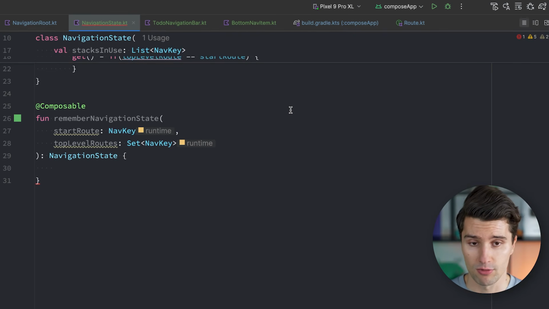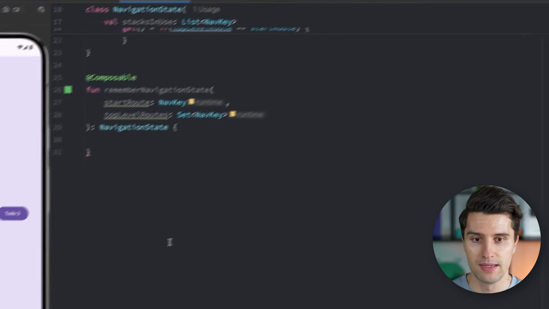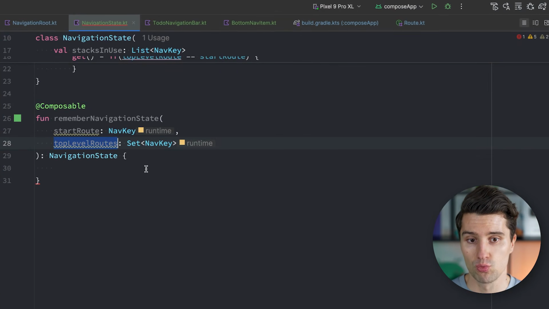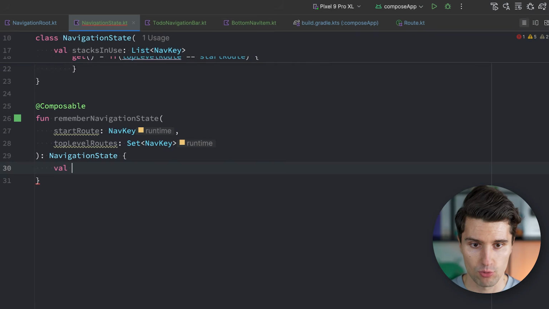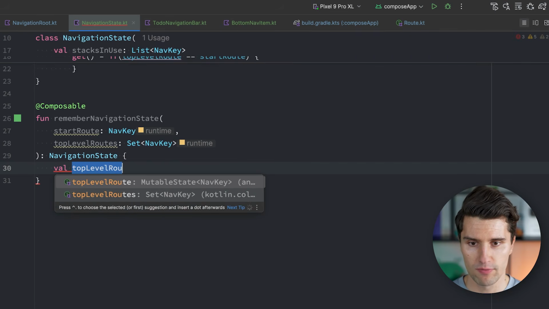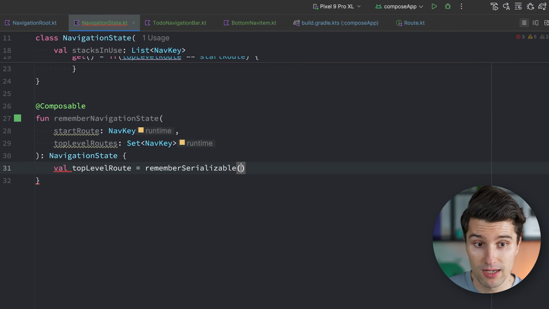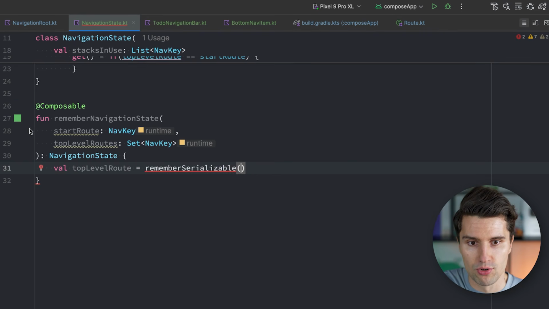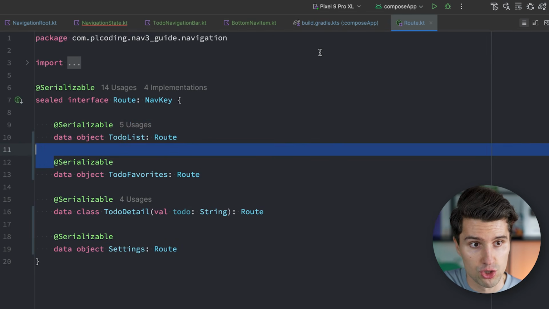So if the system is hungry for memory, it could decide to kill our app. And if our app is killed and the user goes back to it via the recently used apps tab, then that top-level destination would be lost unless we properly persist it and restore it. How does that work? Well, we can say the current top-level route is equal to rememberSerializable, which is a composable function that also comes from the Nav3 library, which in the end helps us to persist such a serializable value. Since all of our routes are serializable, that is the function to use here.